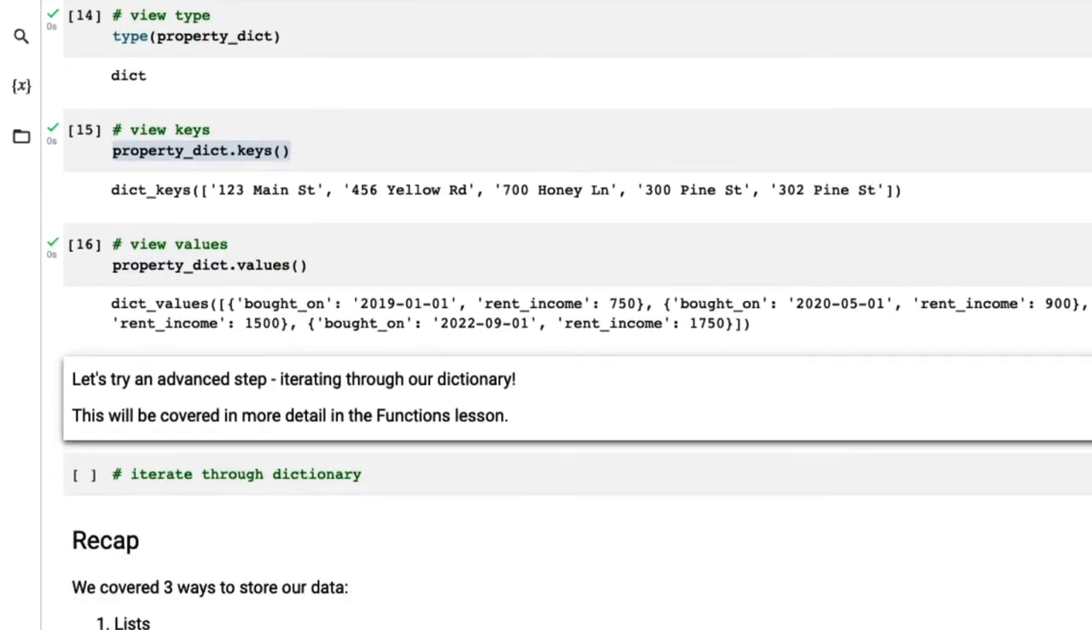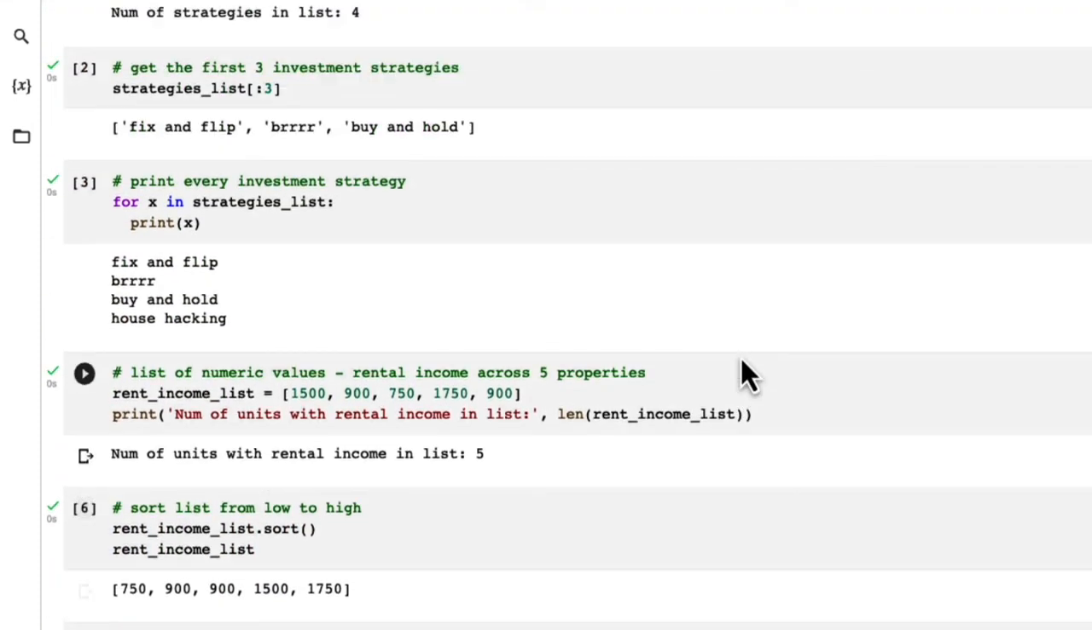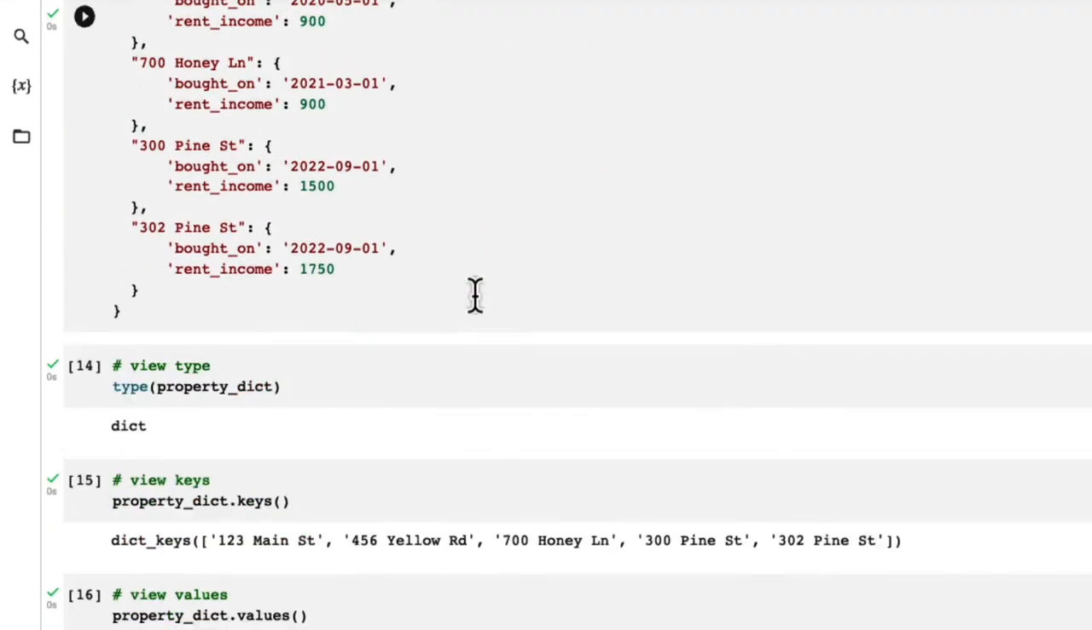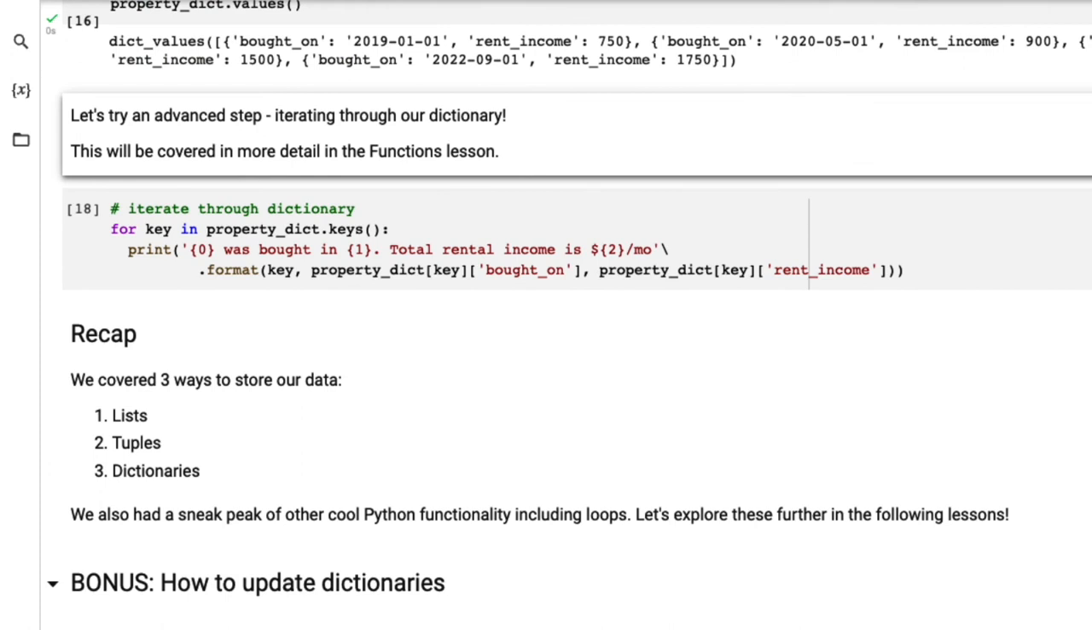Now let's try a little bit of an advanced step. How do we actually iterate through our dictionary? So beforehand, when we were looking at lists up top, we wanted to print every investment strategy. So we iterated through every element in our list and we printed it out. Now, what if we want to do the same thing when it comes to our dictionary? In order to do this, we would also start with a for loop. So for every key in property dict.keys, we will print a statement. Because we will touch on for loops in future lessons, I'm just going to copy this over and explain to you what this code is doing.